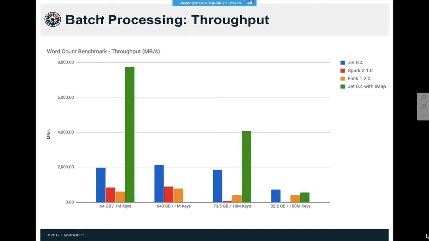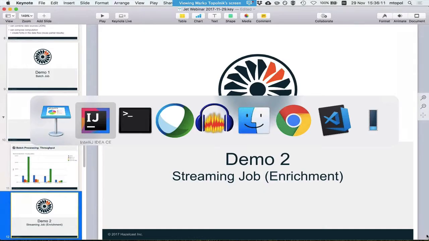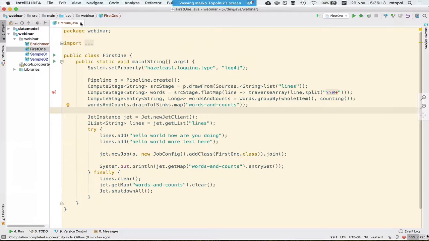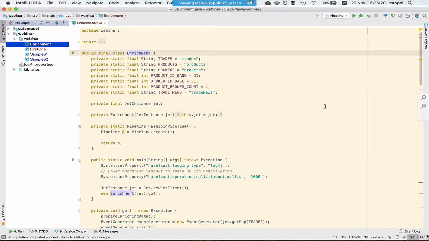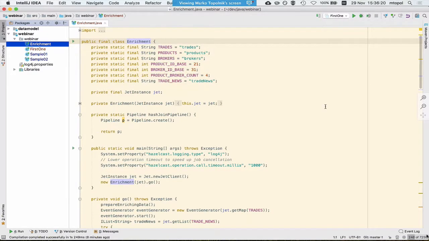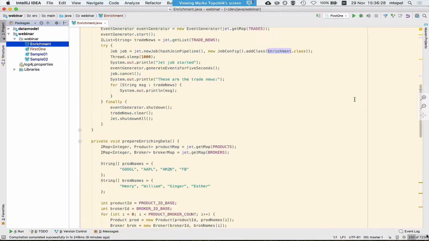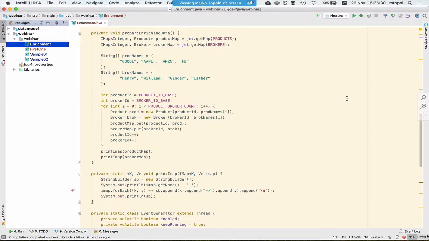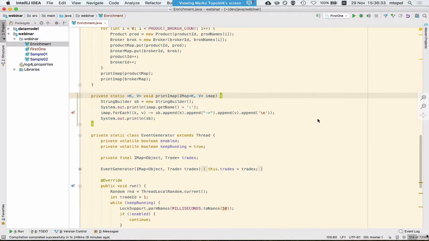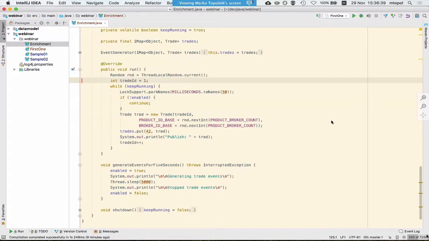So let's go to demo number 2. In this case, we are doing a streaming job, and now I have some boilerplate code to set things up, because we have to set up an infinite stream of events, and we are using a mock event generator. The model is stock trading. So here you can see the loop which will be generating events.